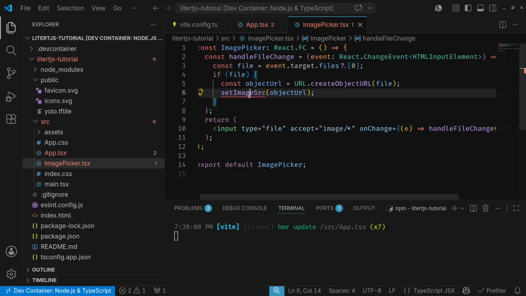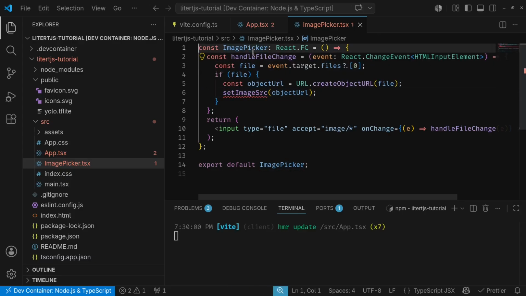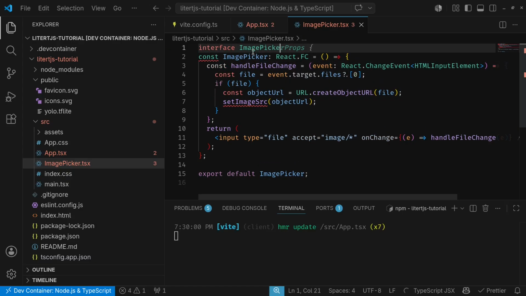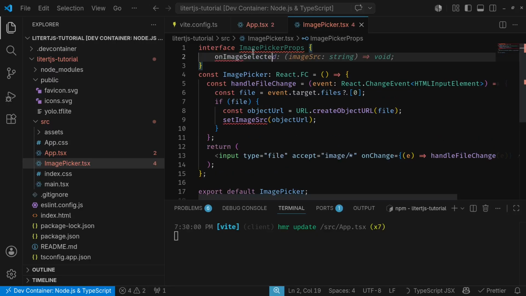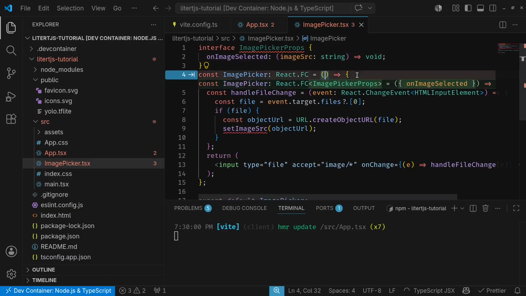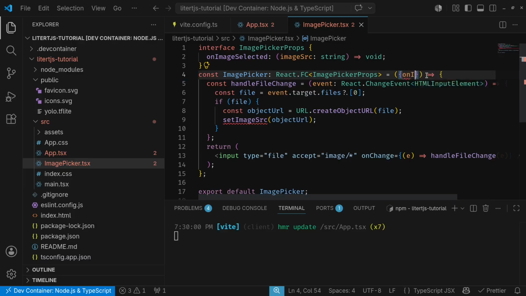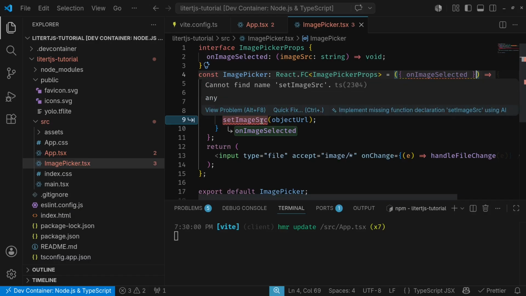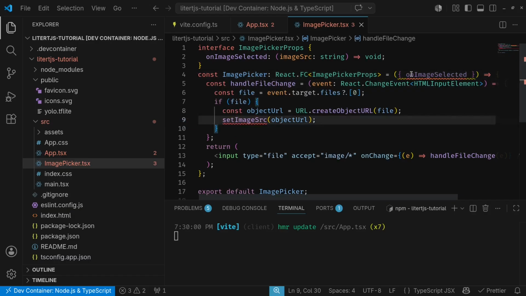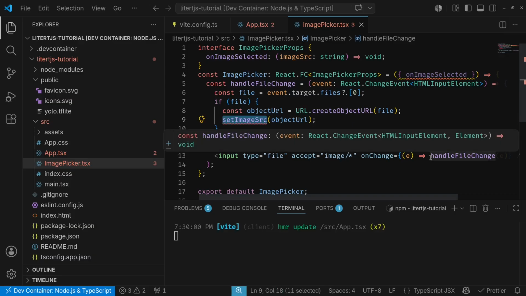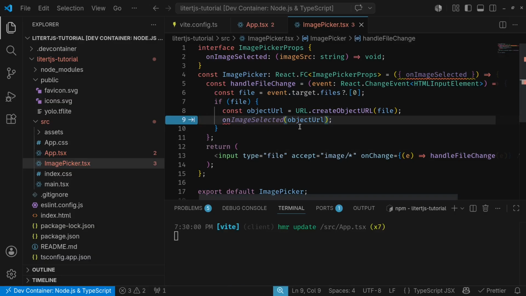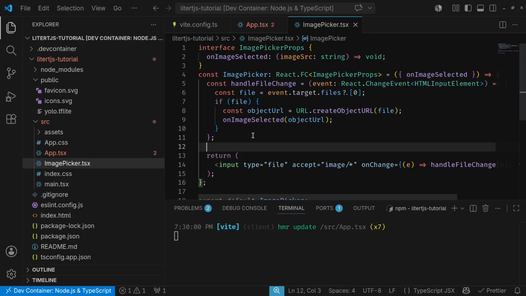So we have setImageSrc, so I'm going to make this function a prop to this component. So let's define our interface, ImagePickerProps. So let's do onImageSelected, imageSrc of type string, and let's put it here, so of type ImagePickerProps like so, and then within my bracket here, onImageSelected is going to be a prop, and let's replace our setImageSrc function with the onImageSelected call. So this is going to be a callback, and this is going to run every time the user changes an image or selects an image. So I replace setImageSrc with onImageSelected. Let me give myself some space here.